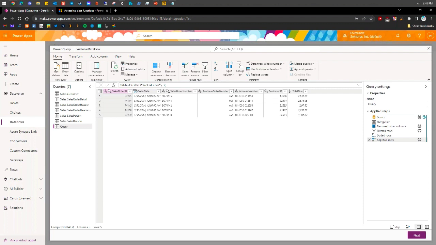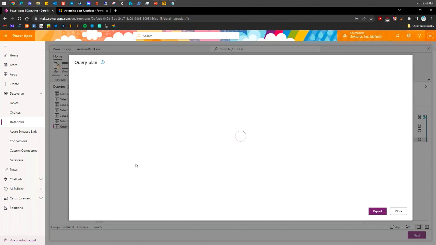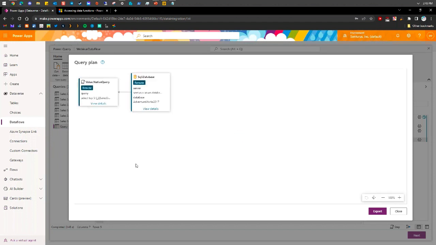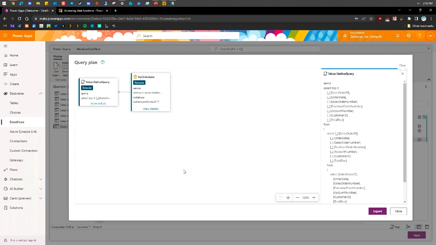And now I say, show me the native query, show me the query plan. Everything's folded. And it's all being done in a single select statement. I don't have 6 different steps anymore. I have 2. Get data, can it make a connection? So here's my make a connection step. Here is my single select statement.